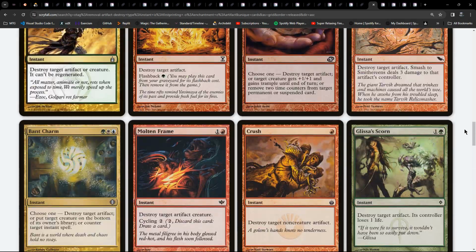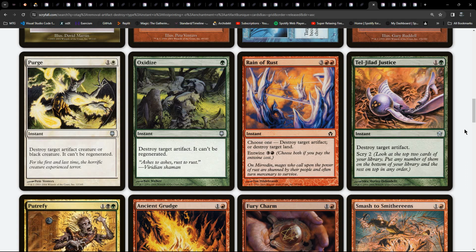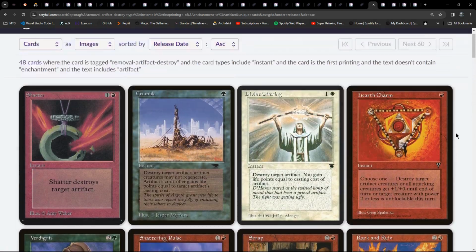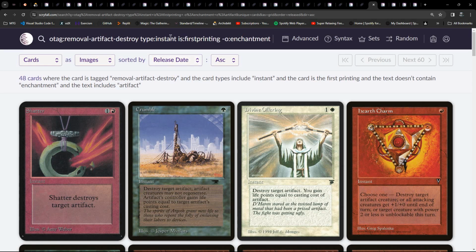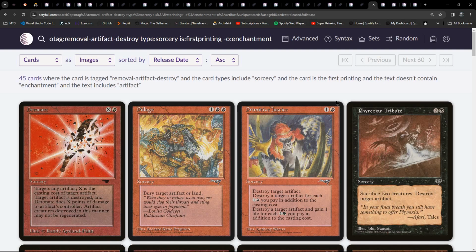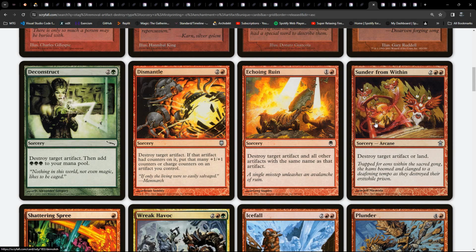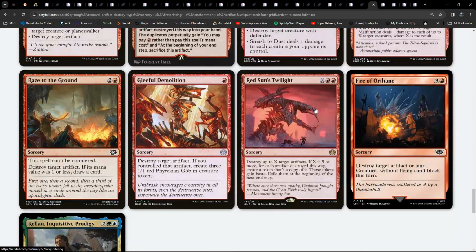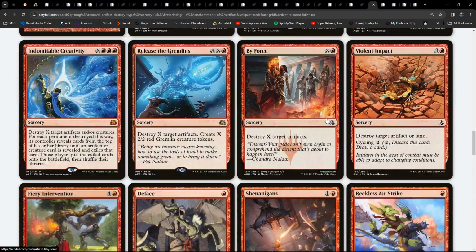I spotted something there. Was it Oxidize? I think I saw. Yeah, single green. Destroy target artifact. It can't be regenerated. Now we've got it a bit more specific. Yeah, so a number of sorceries there. And so there's a green one there. But yeah, much sorcery speed, many more reds there.